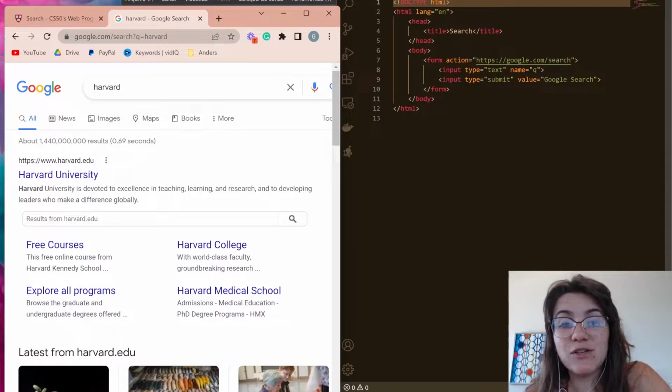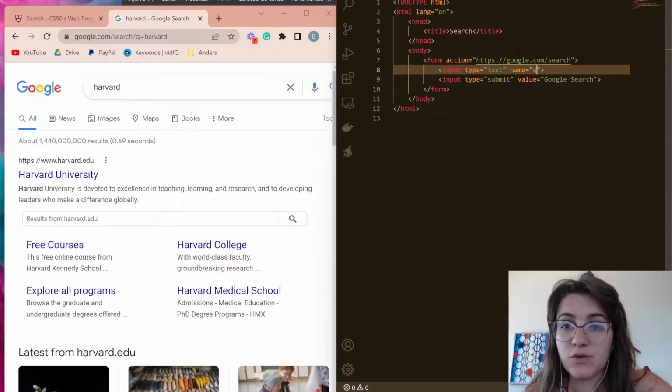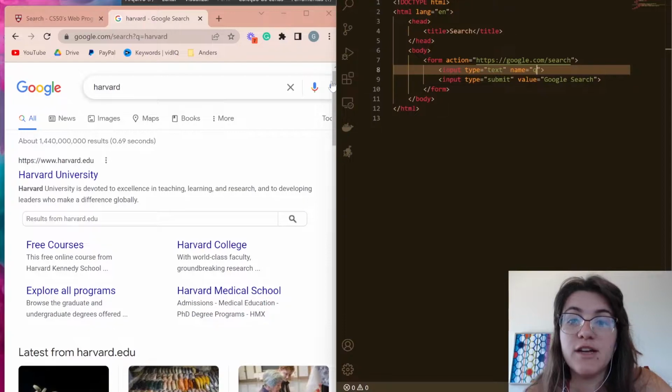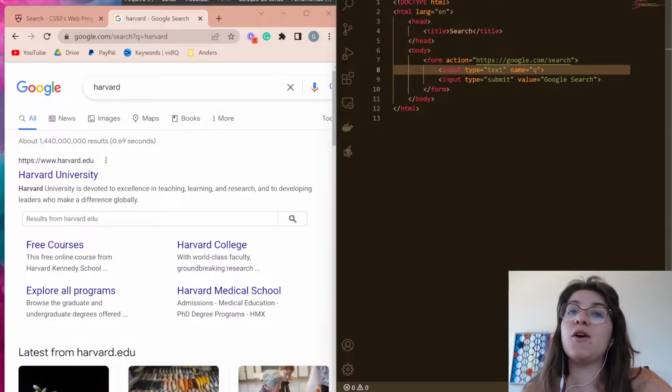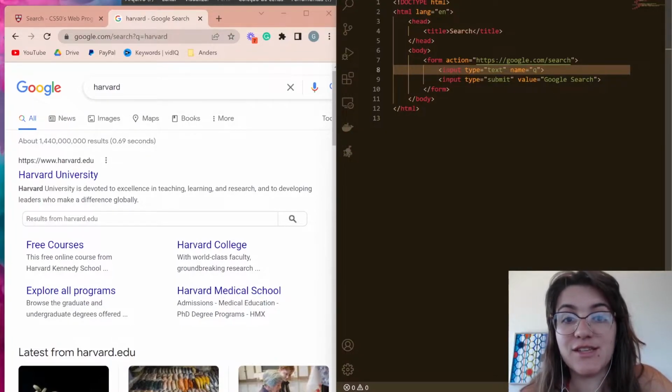So basically this q here is this input here type text equals to q, okay? So this is the name property, the name attribute we're gonna give to the input. And this q will store whatever we wanna search. So in our case, we're searching for Harvard. So the q attribute here will store the word Harvard. And this is how Google search things over the internet, okay? So this is how Google works.